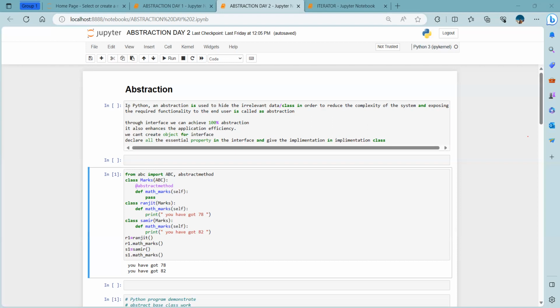Okay, this is quite a difficult term. Basically, this definition is for writing. If anyone asks you to tell the definition of abstraction, you can say: abstraction is used to hide the irrelevant data or class in order to reduce the complexity of the system, and exposing the required functionality to the end user is called abstraction. Okay, one more definition I am telling you. Note it down.